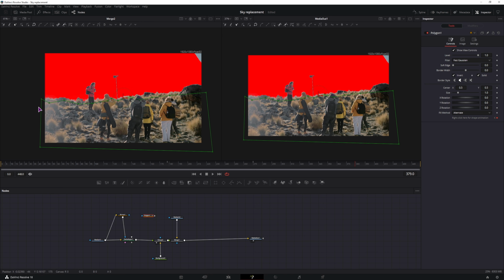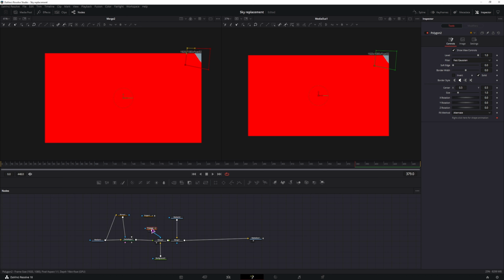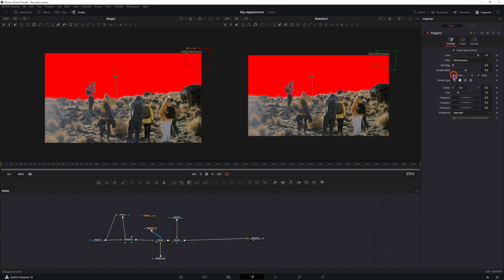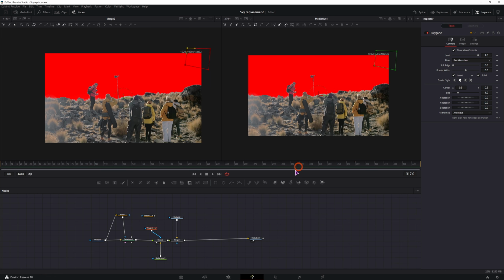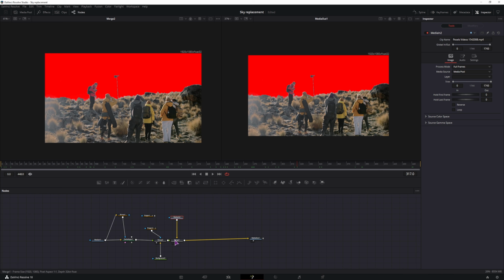Now in this case, I don't have to use this polygon that I've made previously, but I'll use a new one to get rid of this section. So I'll simply make a polygon like this, connect it to the merge, and click invert on the polygon. So now I have a clean sky that I can replace with this media in.